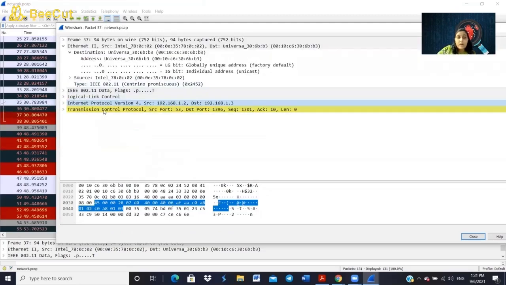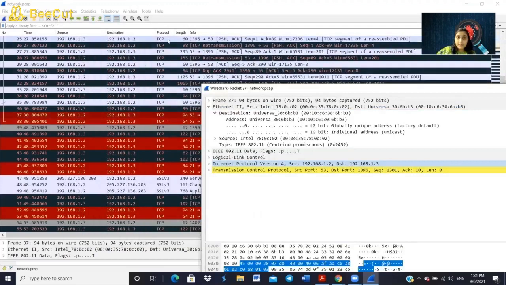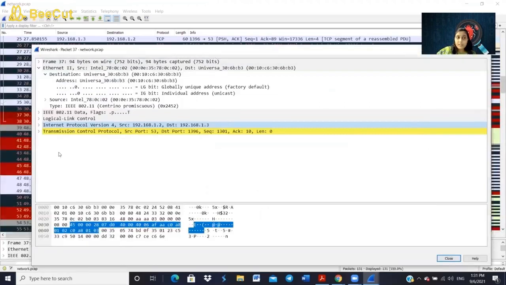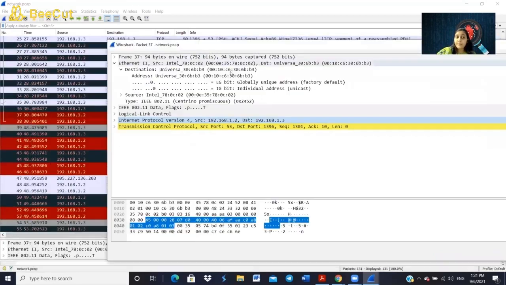Okay, as we can see, the Transmission Control Protocol, the TCP layer. In packet 37, the protocol is TCP, and we can see the ports. The source IP address is 192.168.1.2, and the source port is port 53. The destination port is 1396.